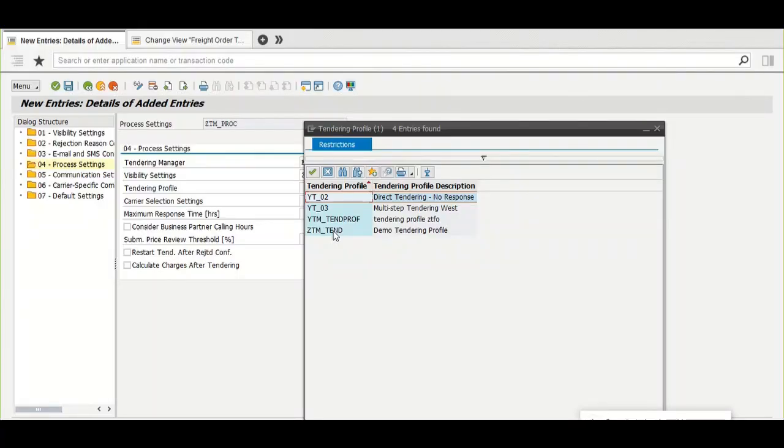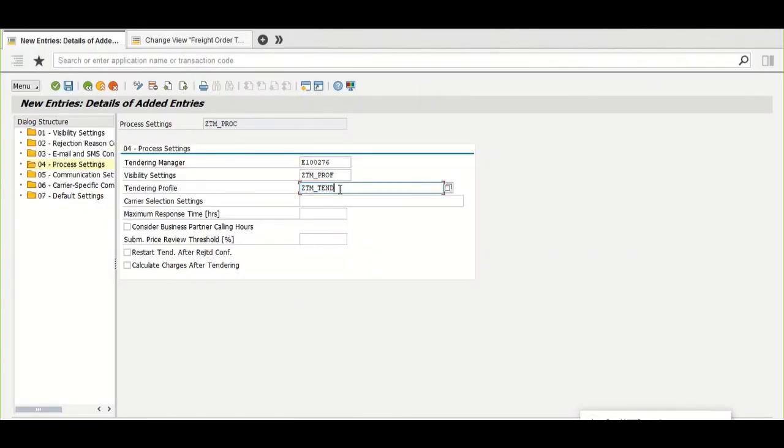For now, I am assigning this tendering profile, and we'll see what controls are mentioned in this tendering profile in NWBC after completing this.